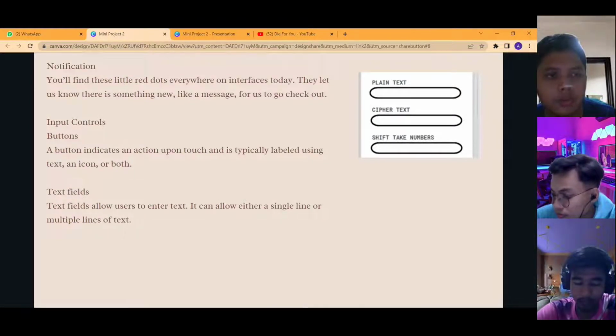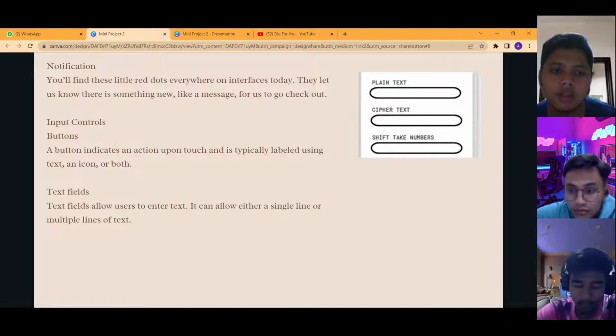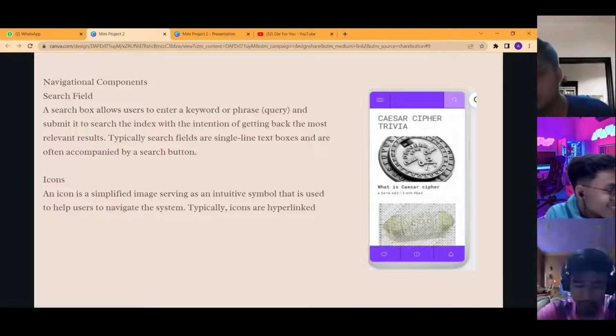Next, input controls. A button indicates an action upon touch and is typically labeled using text and icons. Second, the text field. Text fields allow users to enter text. It can allow either a single line or multiple lines of text. Lastly are navigational components. A search field, or search box, allows users to enter a keyword or phrase and submit it to search the index with the intention of getting back the most relevant results. Typically, search fields are single-line text boxes and are often accompanied by a search button.